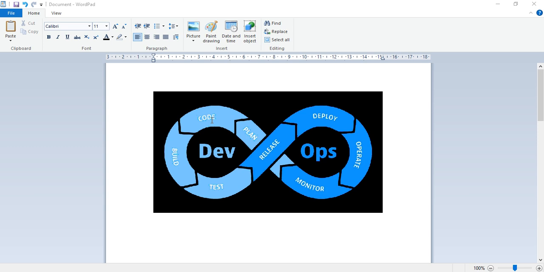Everything: plan, code, build, test, release, deploy, operate. And once the code has been deployed successfully, finally the monitoring team is there. They are going to monitor the performance of the application. If they find any glitch in the application while performing, meaning any performance issues, they will revert back to you: so and so application is not working well, so and so issues are there. Based on that issue, we are going to troubleshoot.